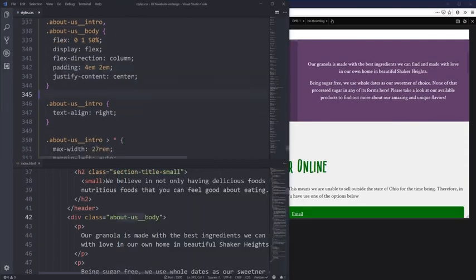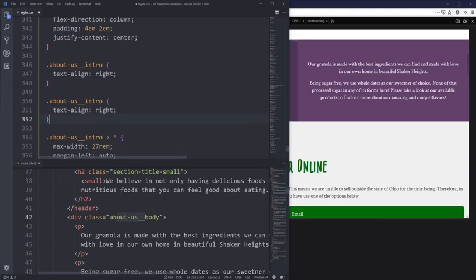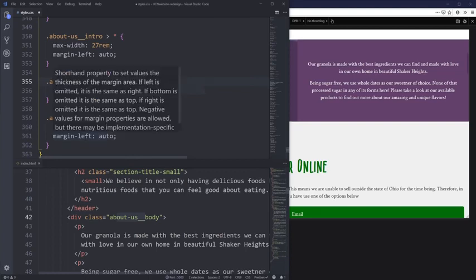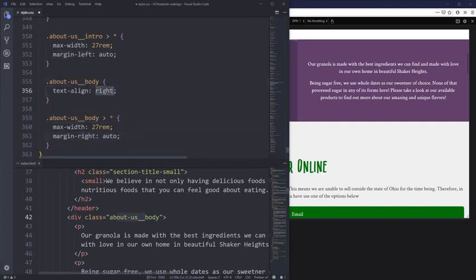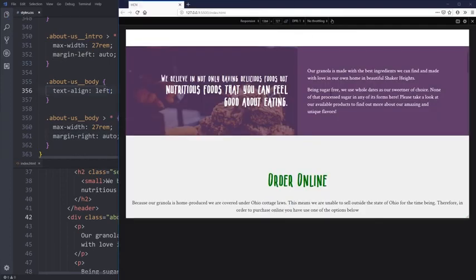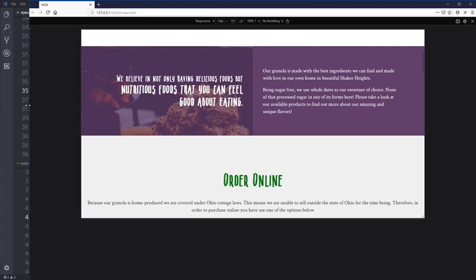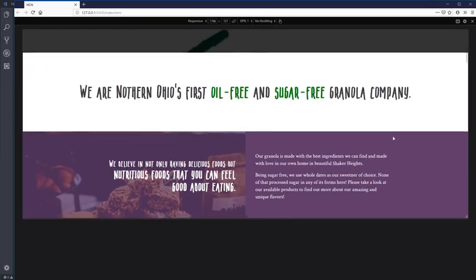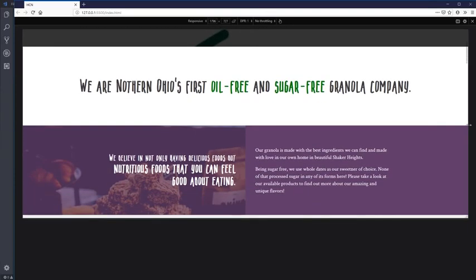Okay, so we did the intro right. So I'm just going to copy that, paste actually. We can take all of this, copy, paste, but this one and this one will both become about us body. The max width will stay the same. This will become a margin right, so it's pushing it the other way, and this will become a text align left. There we go. And even when we get to really big screen sizes, it's going to limit the maximum width of those and keep them centered on the screen. Cool. So I think that works out really well.